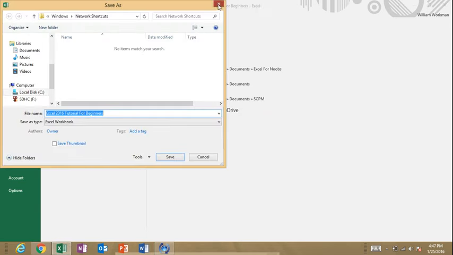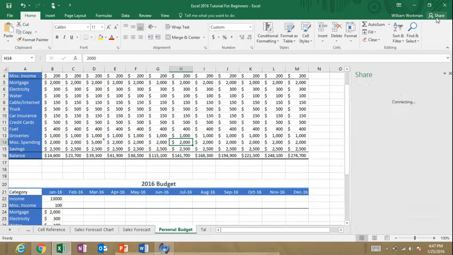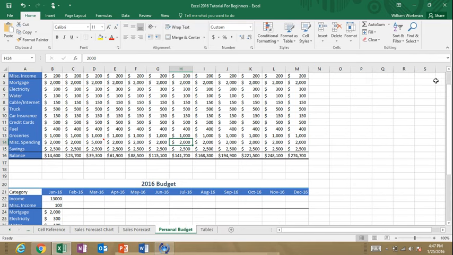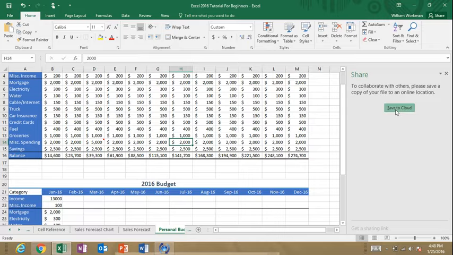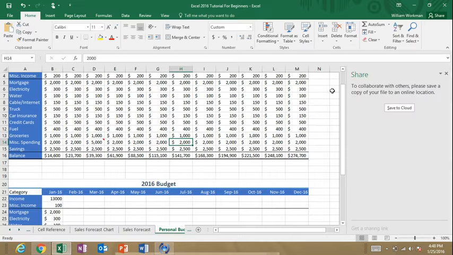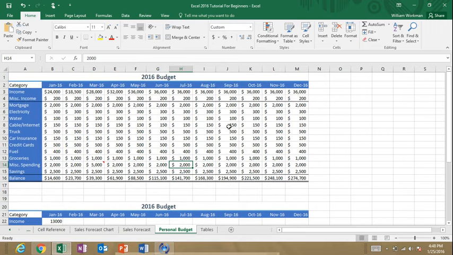Other things, okay, stop. Other things you can do, you can share it with people, and again, you need to be signed in. You can automatically email it, and you'll need to be logged into Outlook. That's why this isn't working for me. But you can share it, and you'll need to be logged into Outlook. You'll have to have your email set up with Outlook, and you can automatically share and send your file by email.